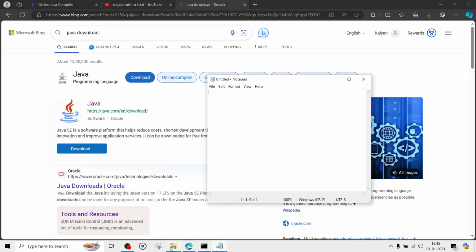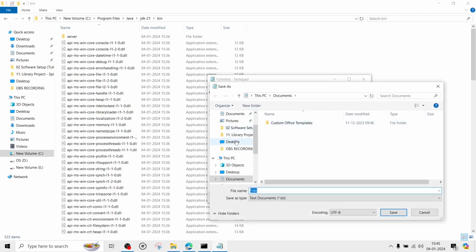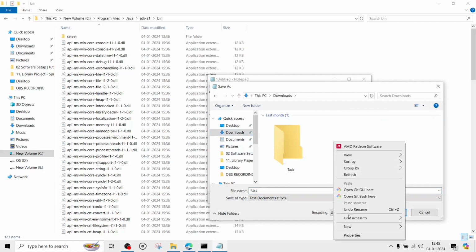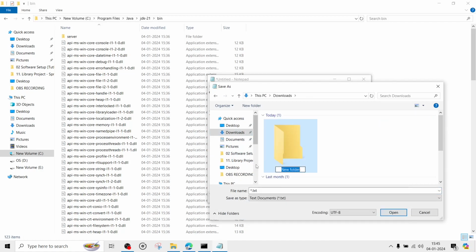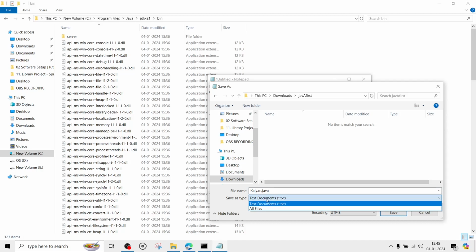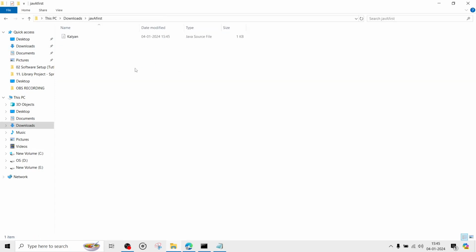So it will paste the project here, and I will save it on the desktop. I will create a new folder named Java first. Inside that I will write kalyan.java, and as the text document is selected, so choose all files, click on save. Now you can see here in the Downloads Java first folder, our kalyan.java file is there.